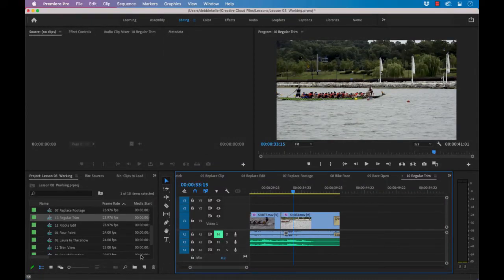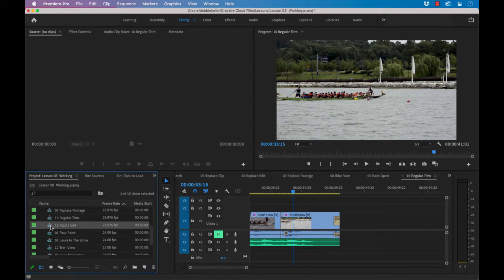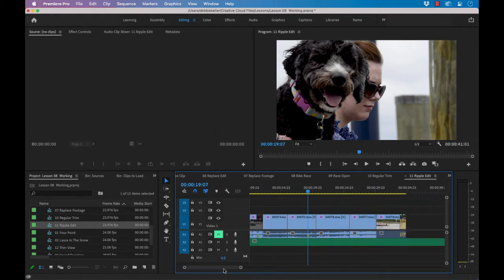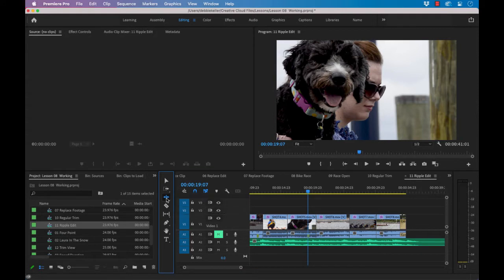Let's try it. Open the Sequence 11 Ripple Edit. The Ripple Edit tool is usually available in the Tools panel. Because you recently used the Rate Stretch tool, the Ripple Edit tool will be hidden. Press and hold the Rate Stretch tool to reveal and select the Ripple Edit tool.